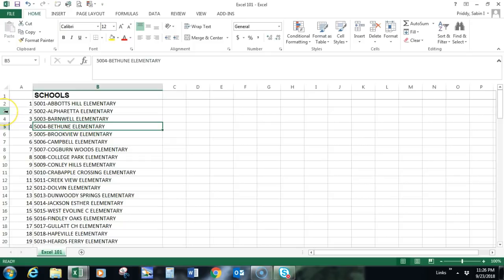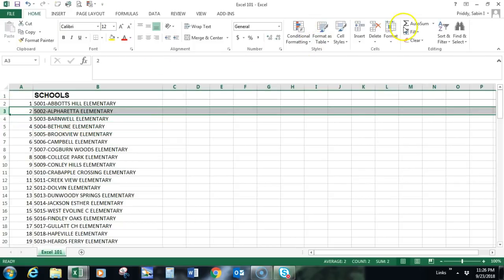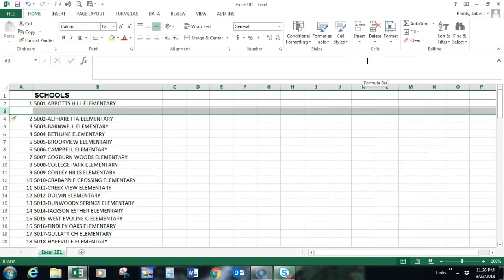So if we'd like to create an extra row, please highlight the row and then go to our ribbon, select Insert, and as you see, Insert Sheet Row is available. Once selected, the contents will then shift down.